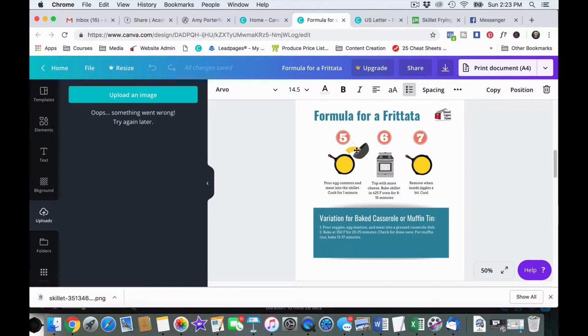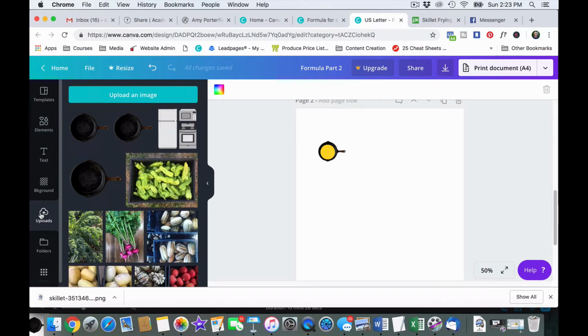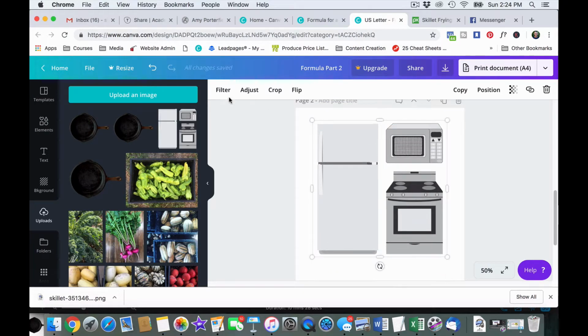I changed the color. Now I do want to show you, this was kind of another thing I had to come up with in a creative way. I needed to find an oven. So I was able to upload from Pixabay an oven. I found an oven, but you'll notice it also has a refrigerator and a microwave in it. So what you could do is pull this image in, but then you can just crop it out. So that's what I did.